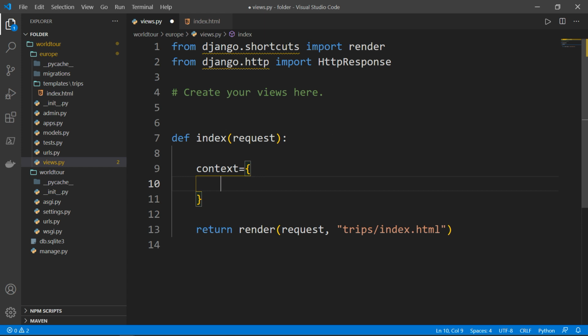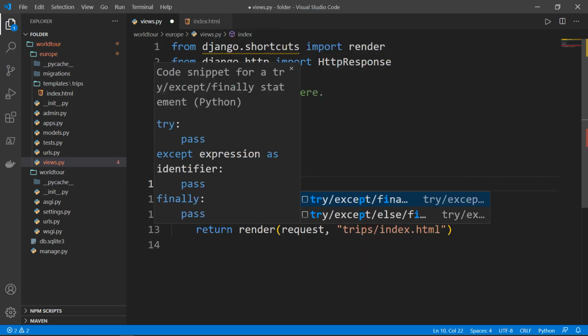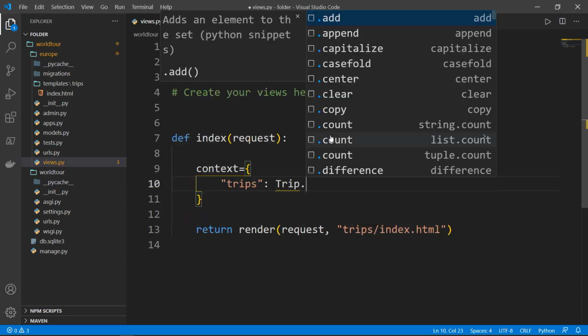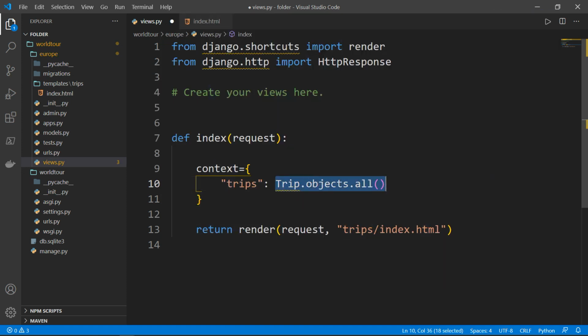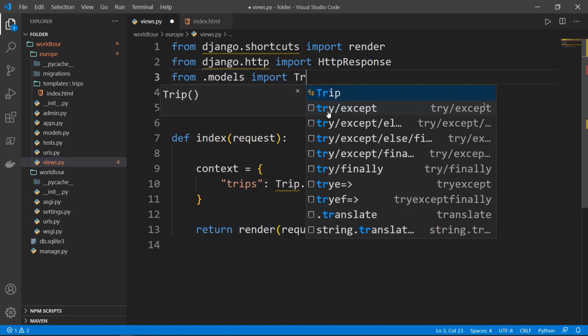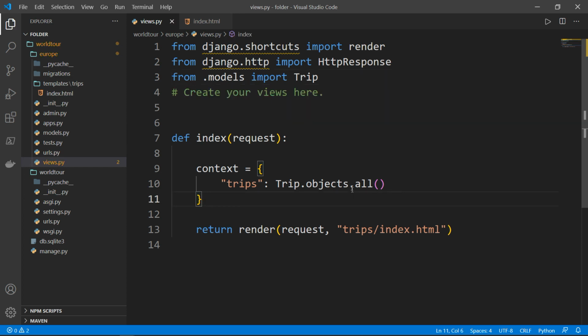So let's say that the first key will be called trips, and it has a value of the name of the class, which is Trip.objects.all. And this is the same as we were typing in shell, just to display all the trips inside the Trip class. So we want to import Trip from the models.py file. So from the current directory models, I want to import Trip. Okay. All right, and we are good to go.